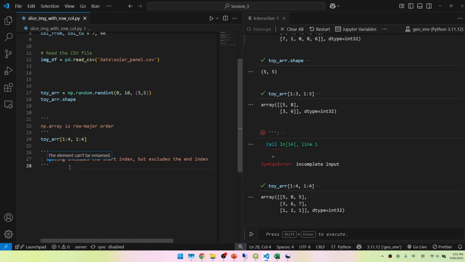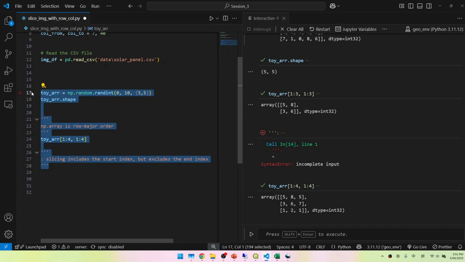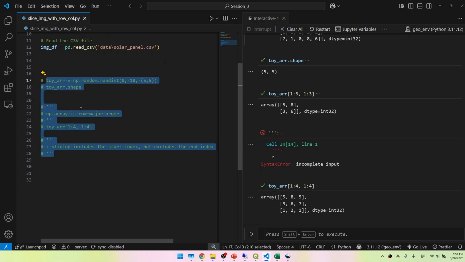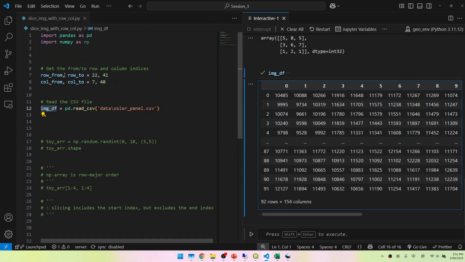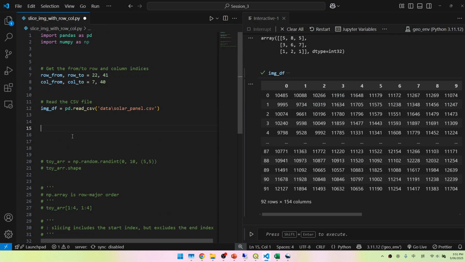Okay, now since we know all of this bit of knowledge, I will comment them out. We need to slice this array by this row and column indexing. So the correct way to do this is image df.iloc.